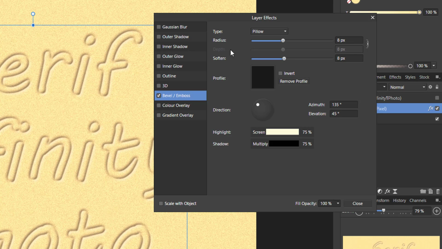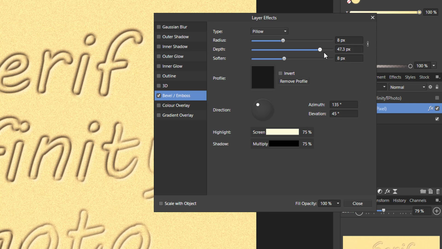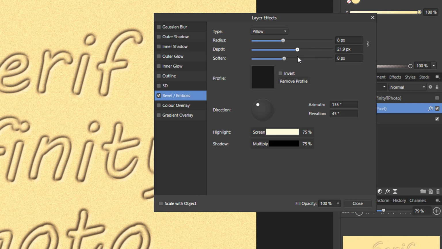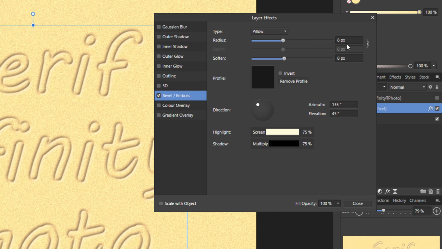Now you could tinker with the depth. At the moment it is linked to the radius, but if you click on this link and break it, you could tinker with the depth independent of the radius, but I'm going to leave it linked so they are both on 8. But if you want to alter yours different, you can make it different.